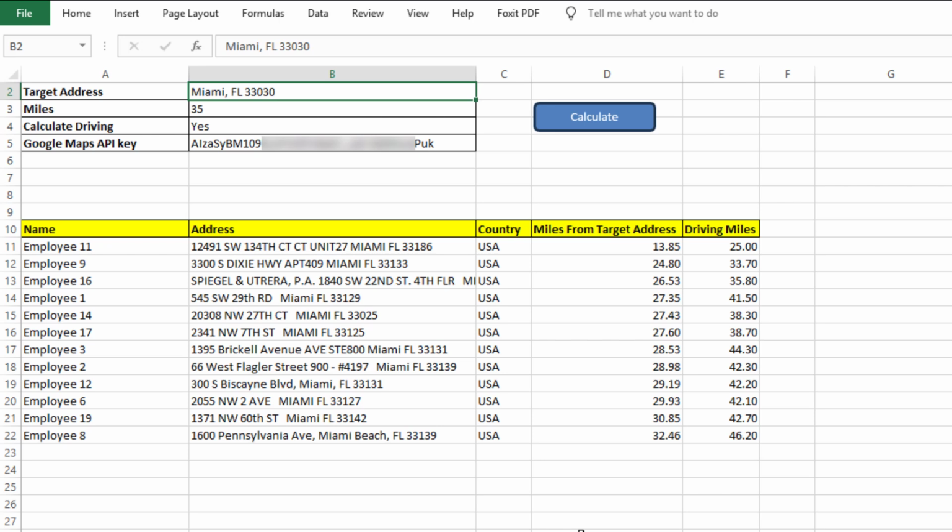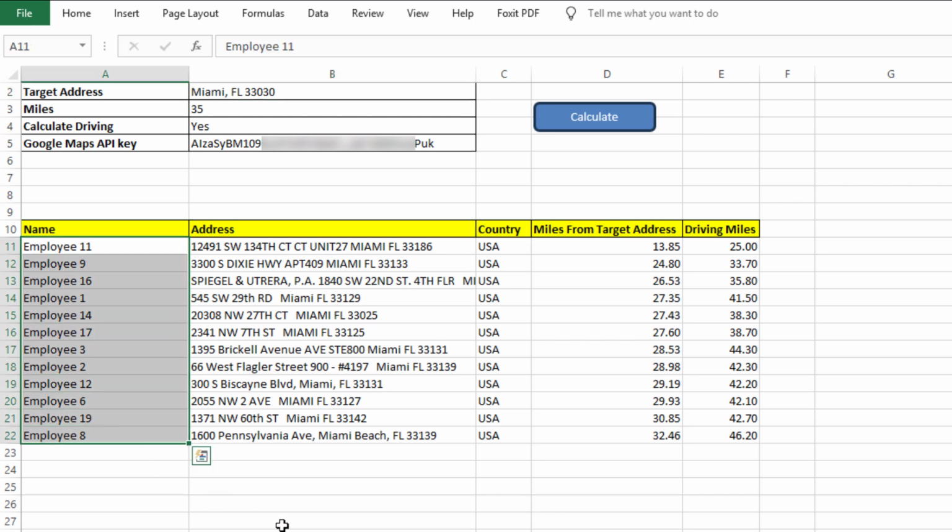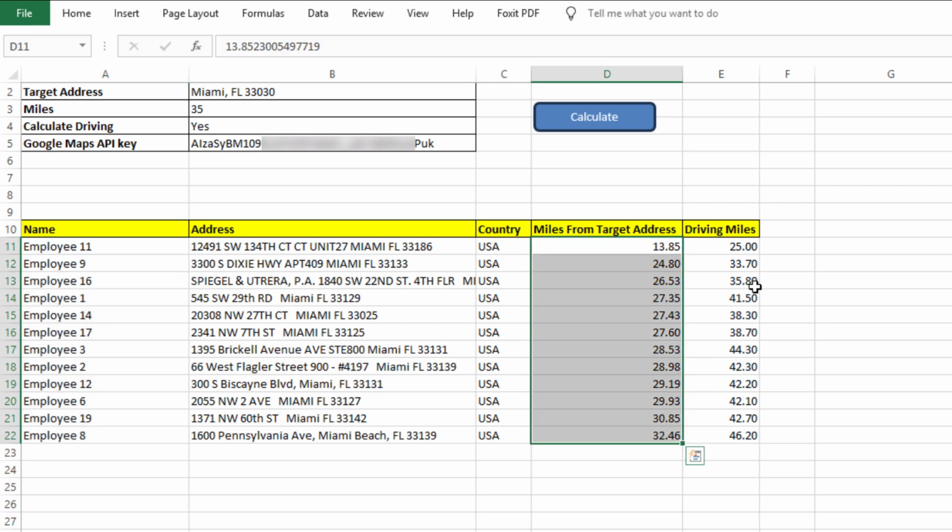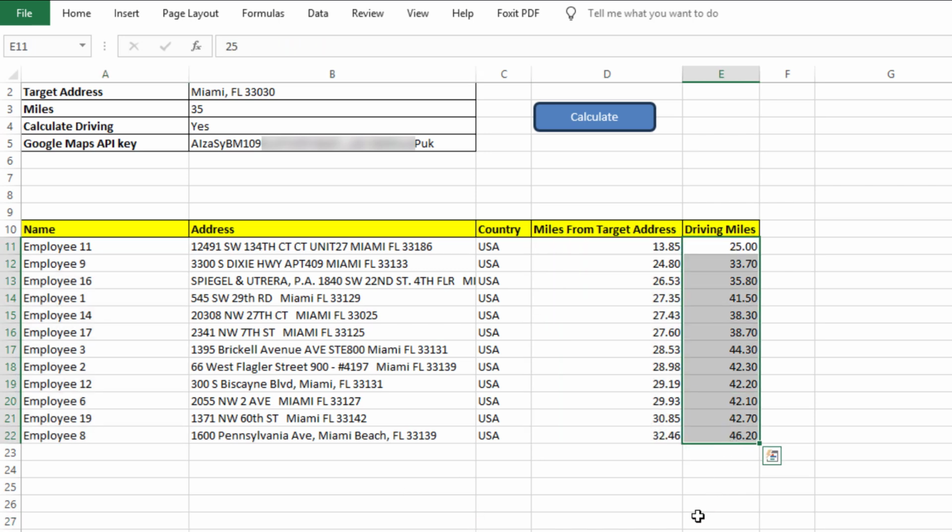As you can see here, the tool has generated a list of employees from nearest to farthest within the 35 miles radius. The tool provides both straight line distances and driving distances, so you can choose the metric that works best for your needs. It really is as easy as that.